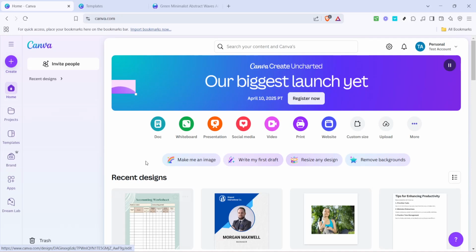In today's video, I'm going to teach you how to create a spreadsheet in Canva. Whether you're a seasoned Canva user or a newcomer eager to explore its capabilities, this tutorial will guide you through the straightforward process of making your own spreadsheet with ease.